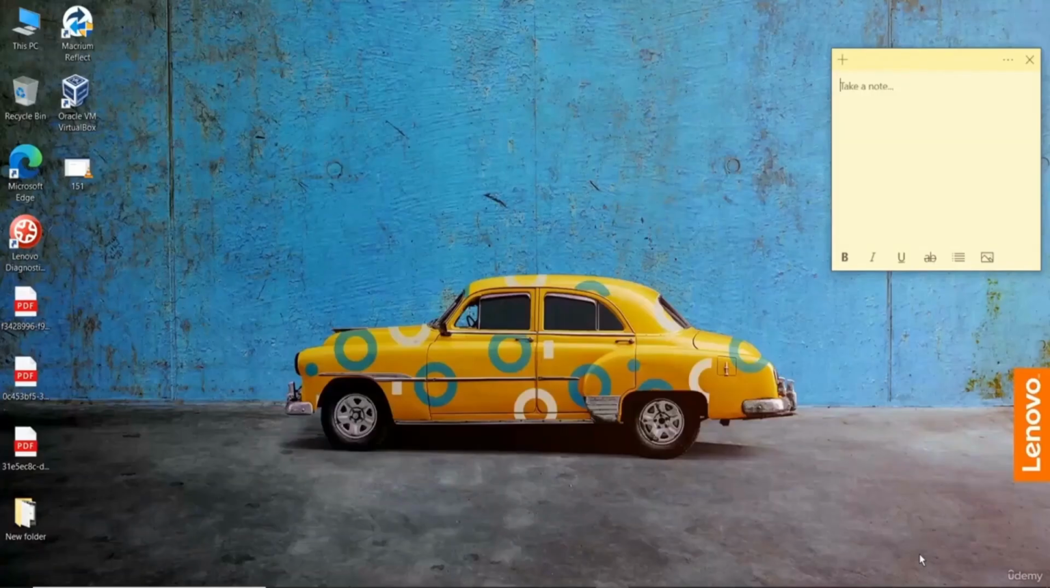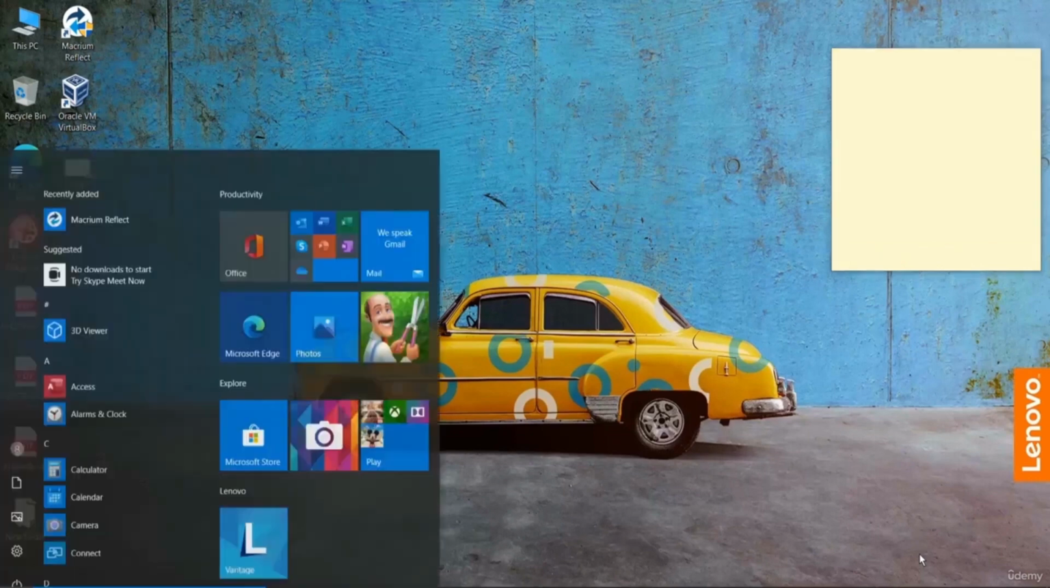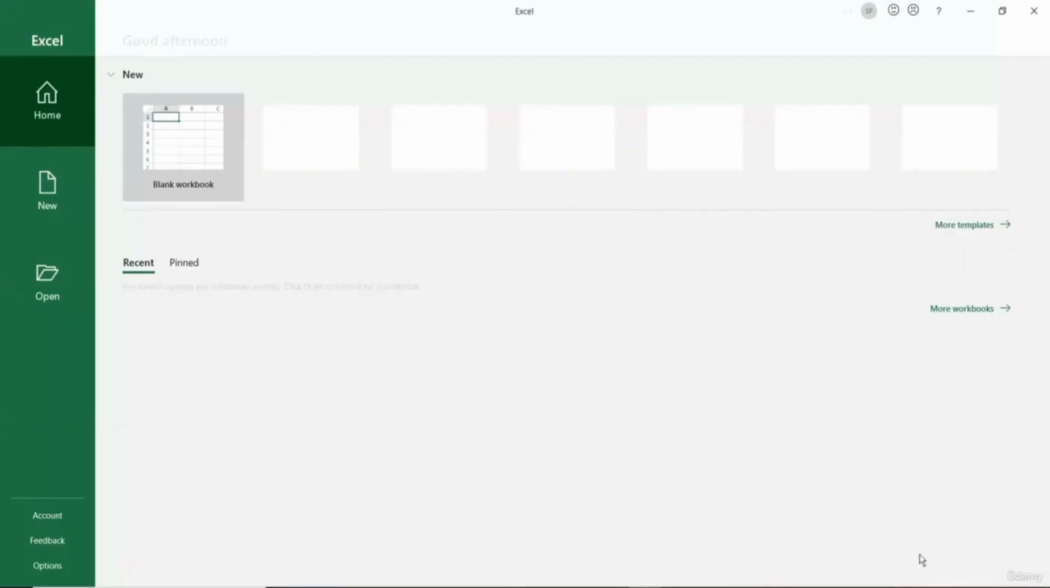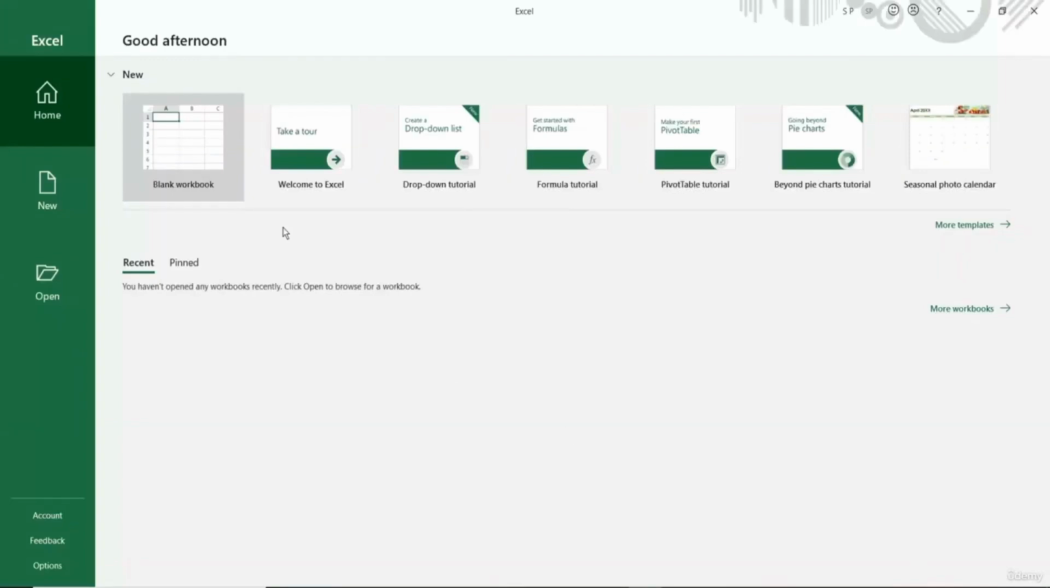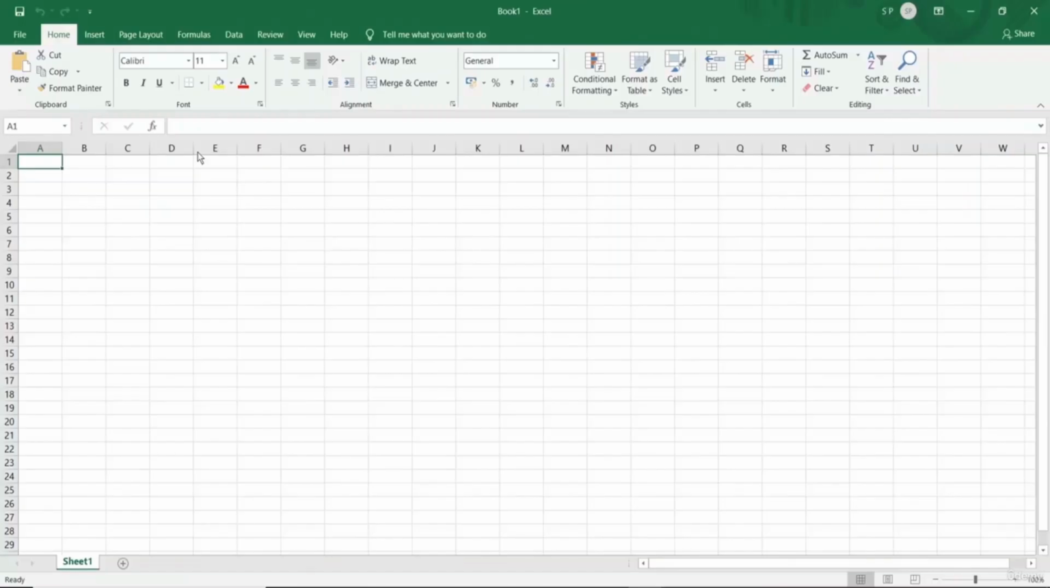In this lesson, we will talk about how to launch Excel, how to enter basic data, how to save the data, and how to close Excel. So let's see how to launch Excel. To launch Excel, simply press the Windows key and type Excel. Hit enter and here we go. Simply click on Blank workbook.